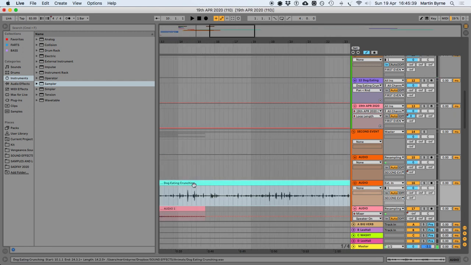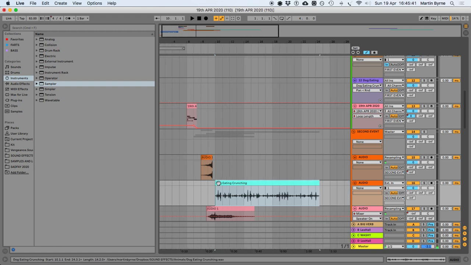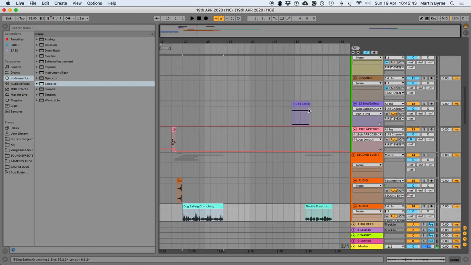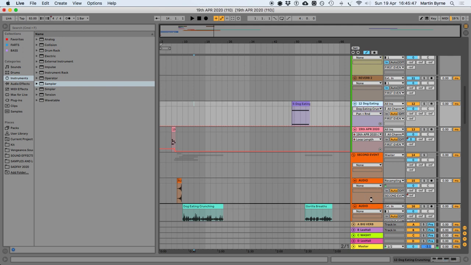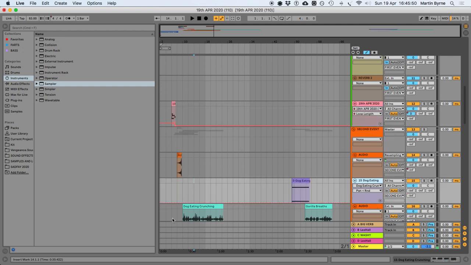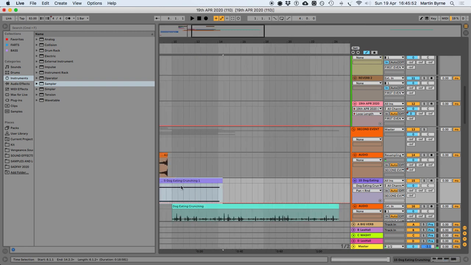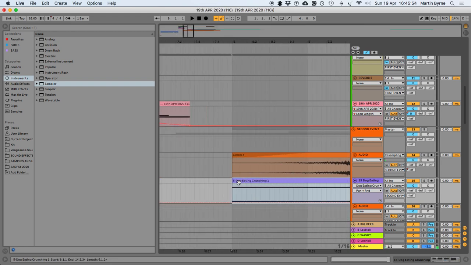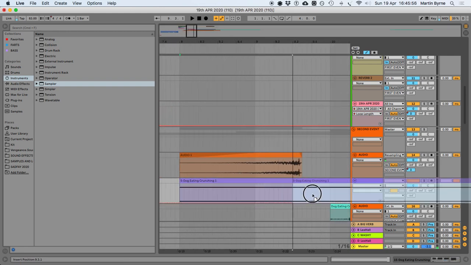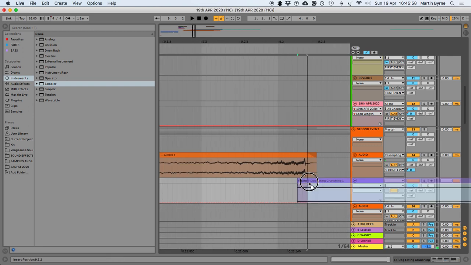So we've got this big swell and then maybe straight into this sort of, oh no, wait, that's the wrong thing. Where's the, there it is. Dog eating. Have I used this yet? No, I haven't. Okay, put that in here then. Good. So I was thinking, bring that in over here. So we're going swell, and then bring in a wee groovy thing, like this kind of thing here.